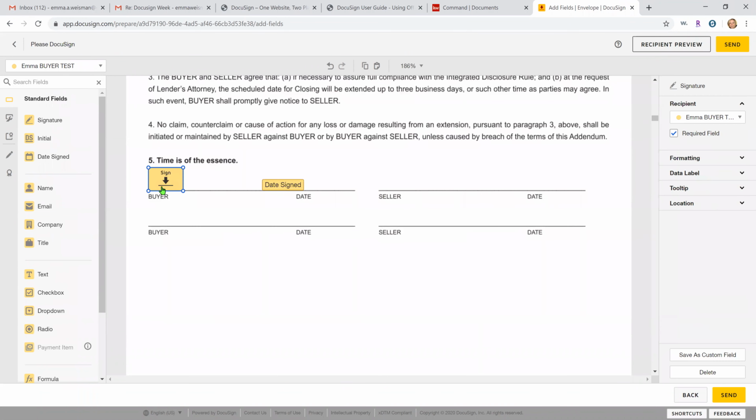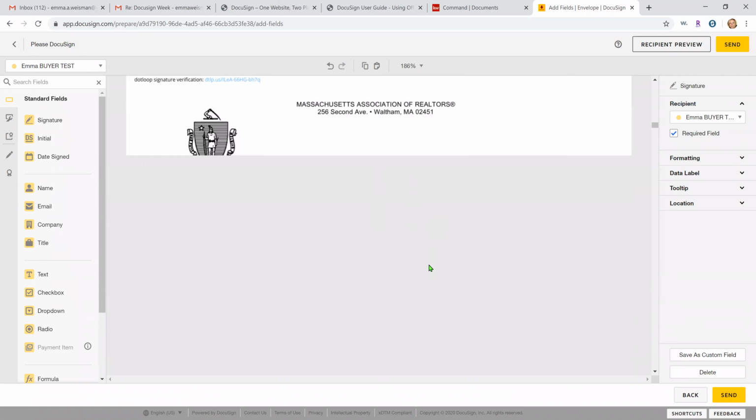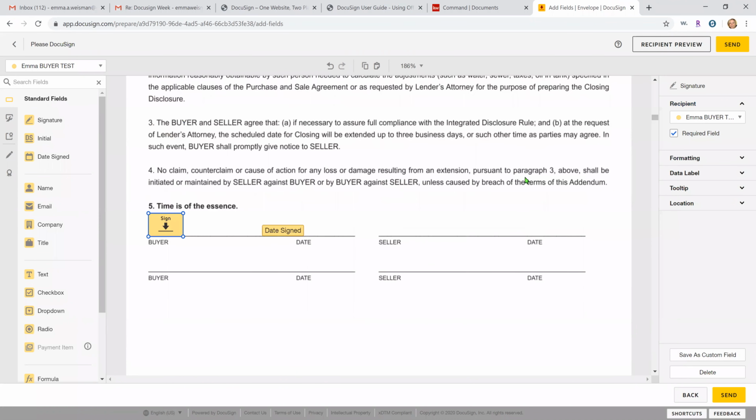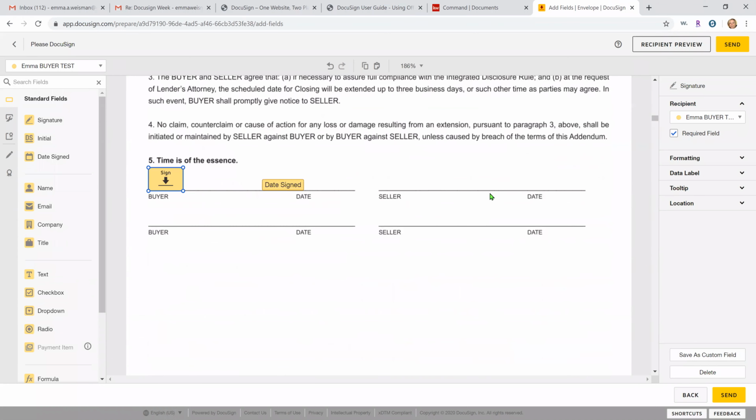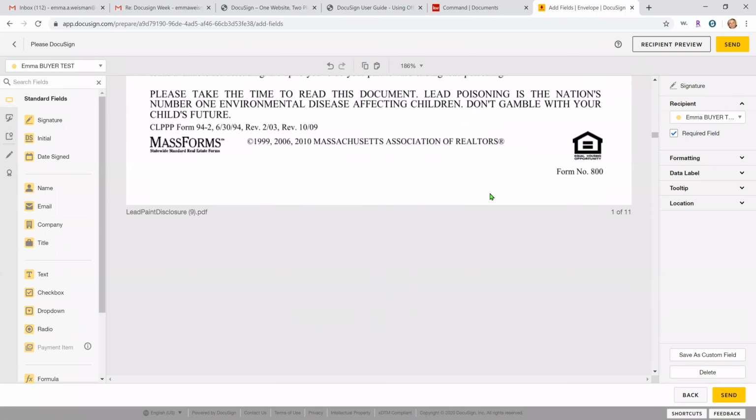So everything is assigned to the buyer. So that's templates, okay? Easy peasy, everything is there. I just have to fill in the blanks. Now this is the lead paint form.